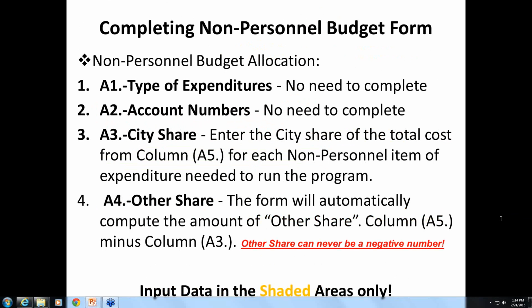So, again, we've started at total cost. Based on the total cost, we've come in and shown the city share, and then we've let the form prepare the other share. We just want to remember that we can never have a negative other share, and the only way you can have a negative other share is if the city share exceeds the total cost.